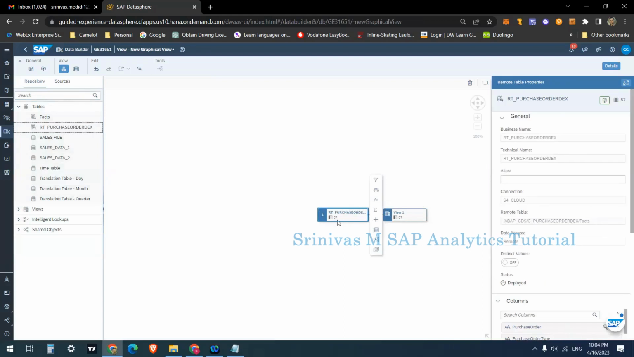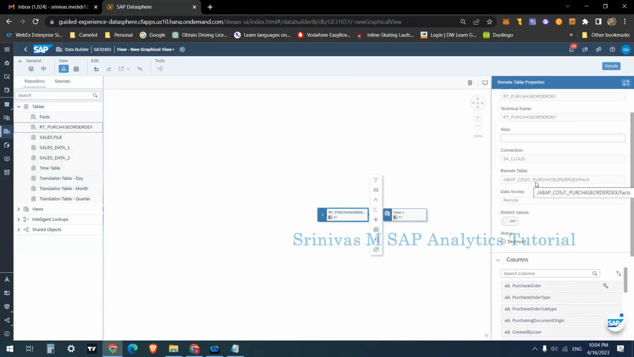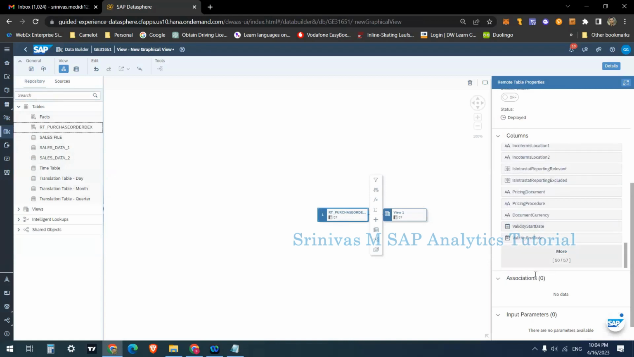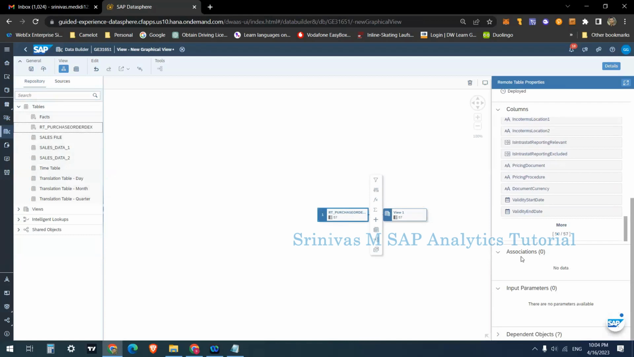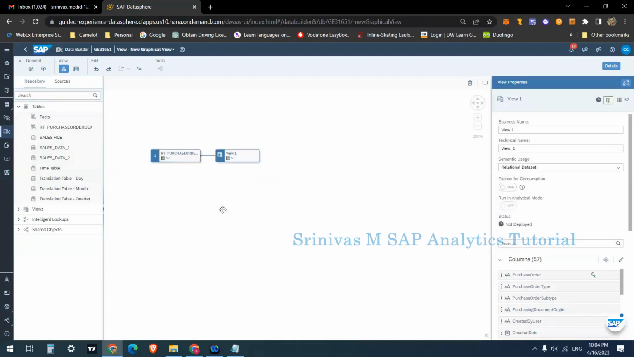So then we got this kind of thing. What exactly is this? On the left hand side it is showing the remote table and the corresponding information: from where, what the connection is, what the exact name of the remote table is, and what the columns are. Around 57 columns are there. All the columns I can see, and some other options: associations, input parameters, depending objects. We will see all this together. Now I clicked on the white screen and did this drag and drop. It came like this. It's like a white page, so you can move this white page anywhere here. No need to select this one.